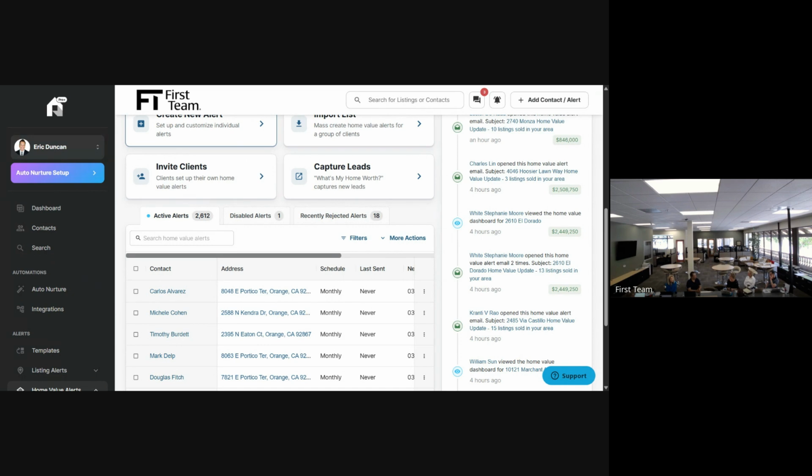Correct. Can they set up how often they want to get it? Or is it monthly? It's monthly. You can set it. I wouldn't recommend doing it more than once a month. Yeah, I was just curious. Yeah, you can set it to every other month or something.